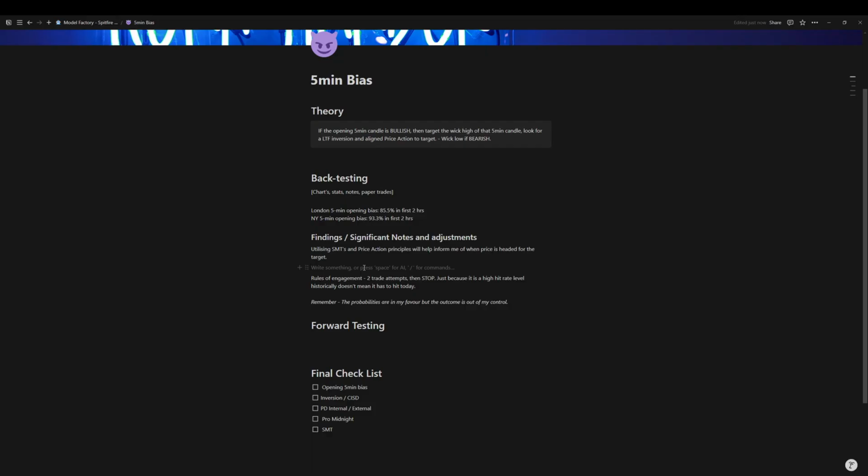This is just something I've noticed from finance. 2 trade attempts, then stop. Okay. Just because it's a high hit rate level historically doesn't mean it has to hit. Okay. In the last week or so, while we had this crazy volatility with news, Trump, and things like that, there was like 3 days in a row where London didn't take this high hit rate, and that's probably one of the reasons why it's actually dunked down to 85%. But yeah, just because a level is high probability doesn't mean it has to go there. Okay, there's so many instances where the market is just simply in a lower probability environment.